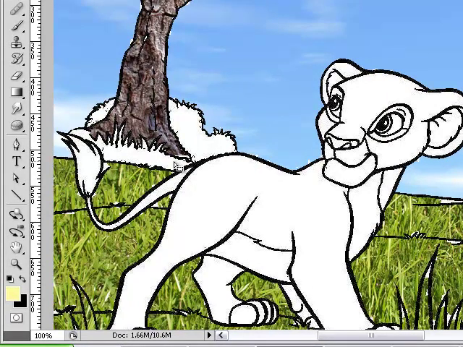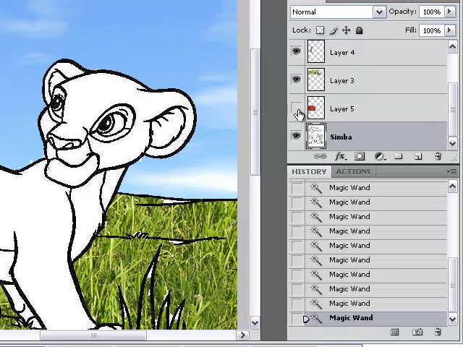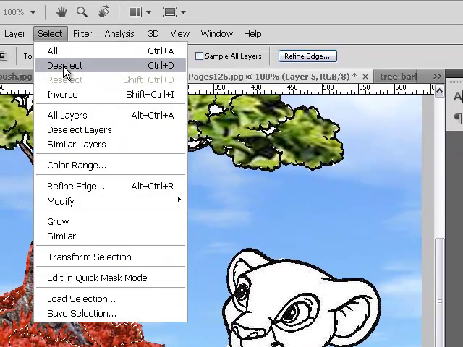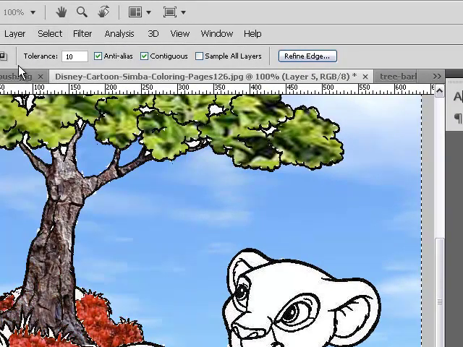Whenever I'm backing up, I'm basically just pressing Control Z. That's my undo. It's a quick undo. Okay? And you can show and select there. Select inverse and then delete. So we have just that area.